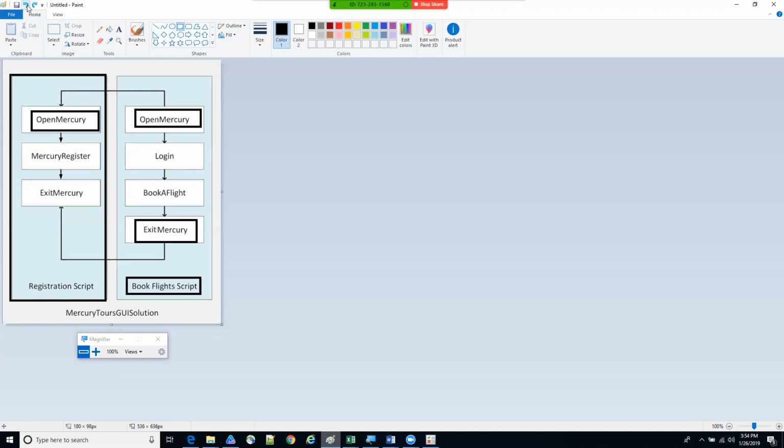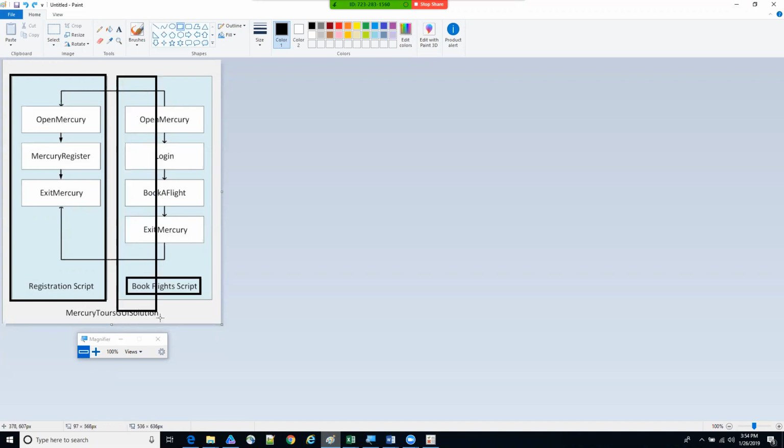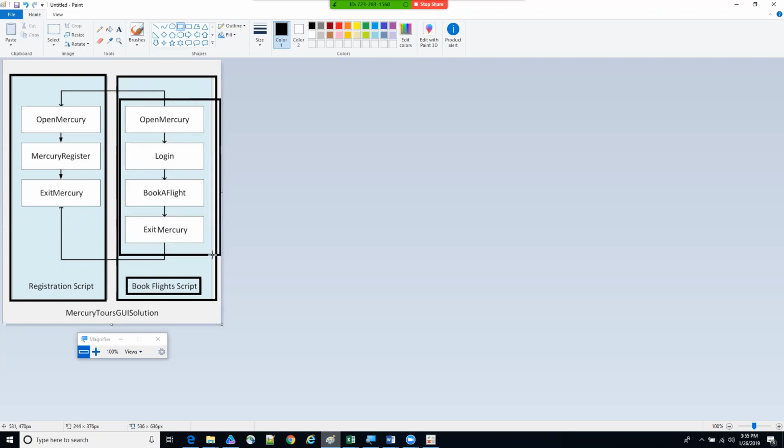Let me remove all this. You can see there's an arrow going here, so this exit Mercury will call this exit Mercury, and open Mercury will call this open Mercury. Again, today we'll be working on this piece and then adding all the small boxes that you see inside, one for each user action.